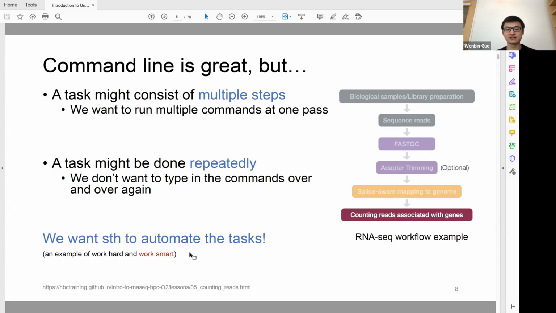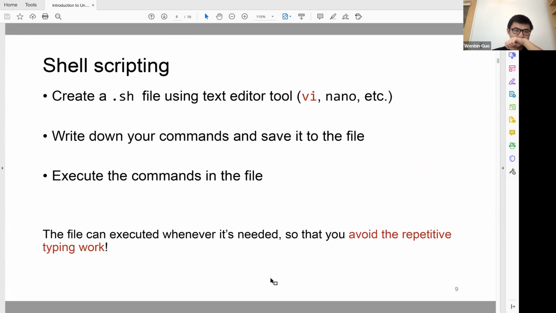So I think this is an example of working hard, where you type in multiple commands by hand and repeatedly, versus working smart, where you just use a shell script to take care of everything for you. Shell scripting is kind of like programming, and basically we can categorize it into 3 steps.